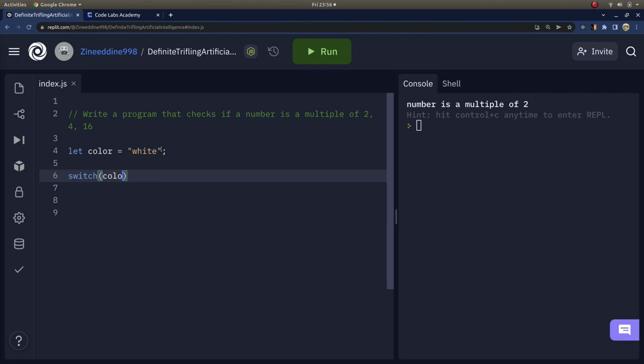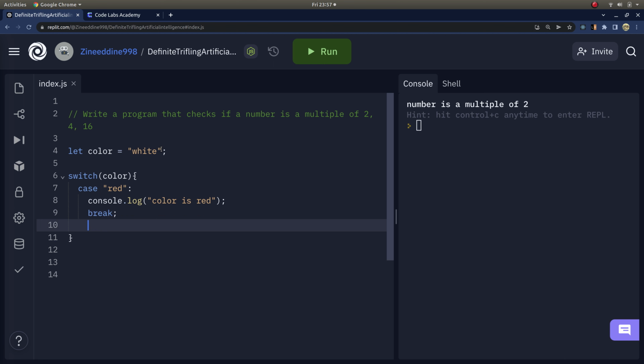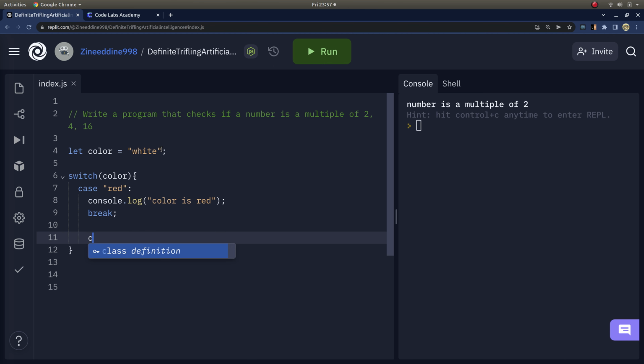Switch color. We define the case where the color is maybe red. So console.log color is red, and then we do the break keyword. Case where the color is blue.